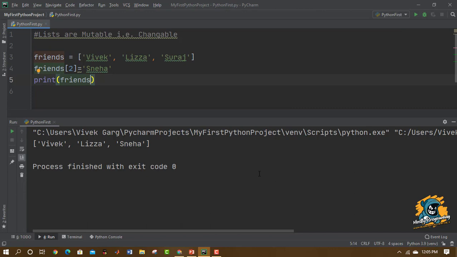As you can see, now the list is updated. Initially it had Vivek, Lisa and Suraj as the 3 elements. Now it has Vivek, Lisa and Sneha. From this we can clearly observe that lists are mutable, that is, individual assignment is allowed in lists in Python while it is not allowed in strings. This is the most important characteristic of a list. I hope this is clear to you.